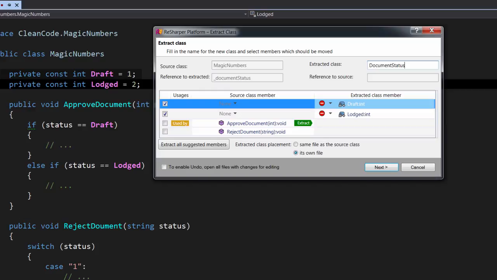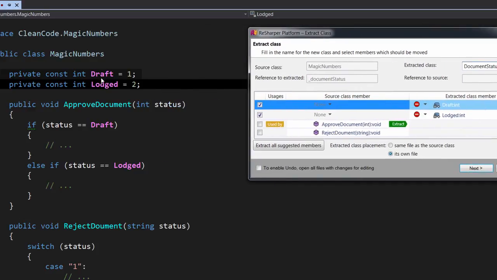Now you see two problems in this dialog box that are indicated by this red icon here. And the tooltip says this member is unavailable somewhere because of an accessibility issue. The reason is that we declared these constants as private. If we extract them into a separate class, they're not going to be accessible. So let's click this icon here, and we can select Make public.